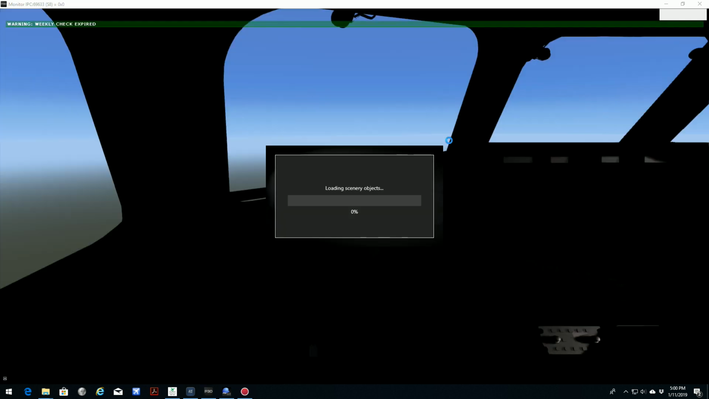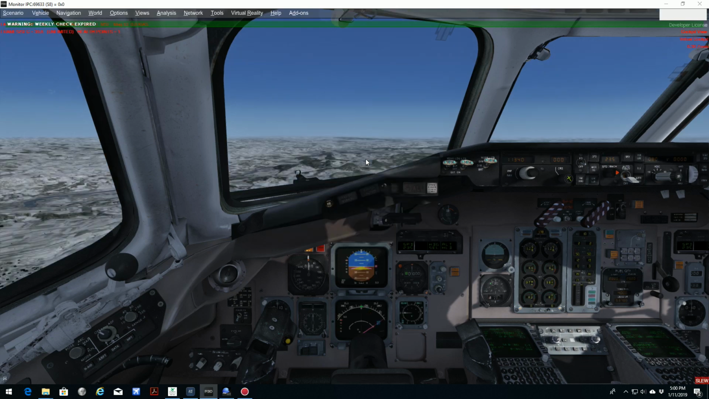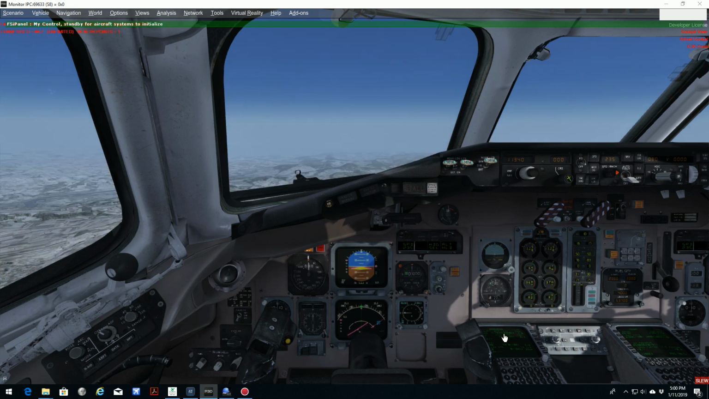FSiPanel will take care of your MD-82. It will set all the modes, your nav aids, your FMS will be programmed with the destination airport. QNH will be set, and it will take around 30 seconds for this aircraft to be ready. So let's have a look what's happening now. The aircraft comes into view, and I will just open the FMC for you.